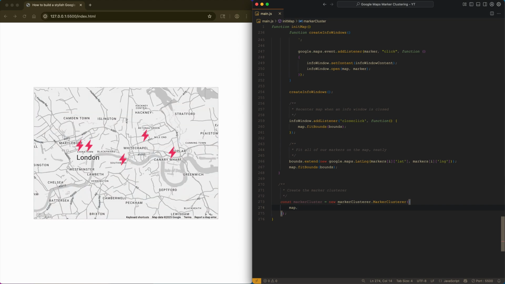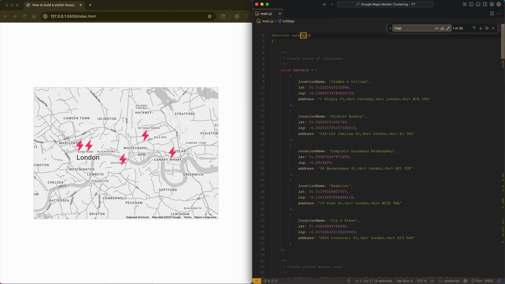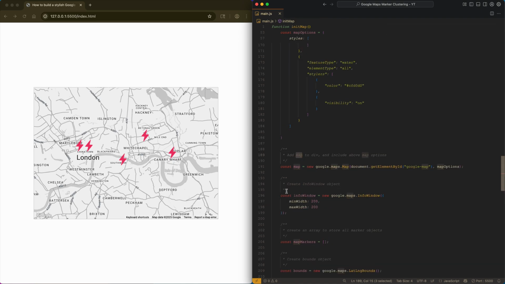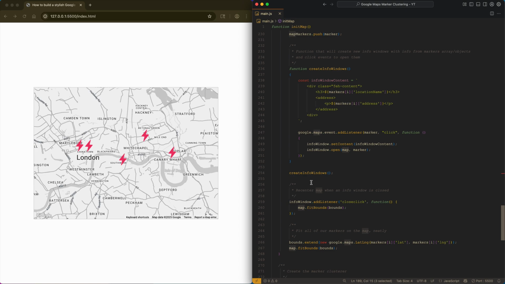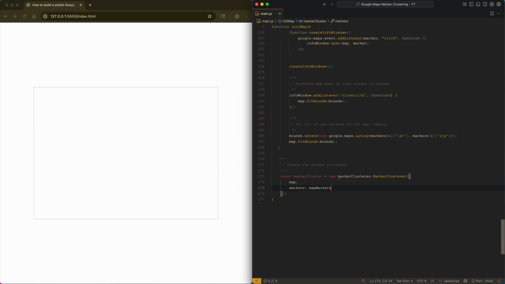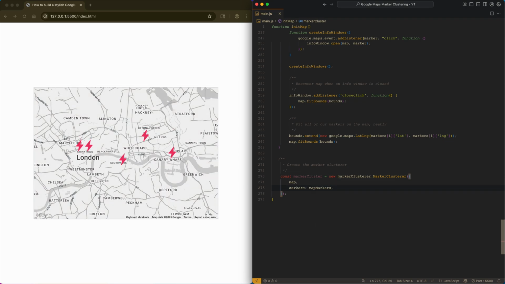So inside of this configuration object here, we're going to include a few options. We're going to say map, and map in our previous video, I think, has an ID of google-map. Yeah, just like that. So we're going to include this here because we want to cluster this map. And we'll also pass in our array that we've created called mapMarkers. And basically that's it. That's all the code we need to create this cluster.